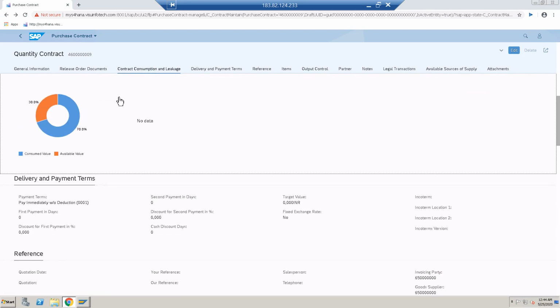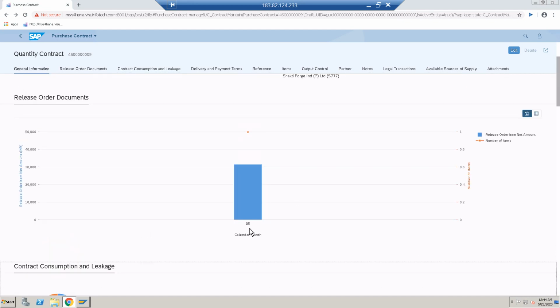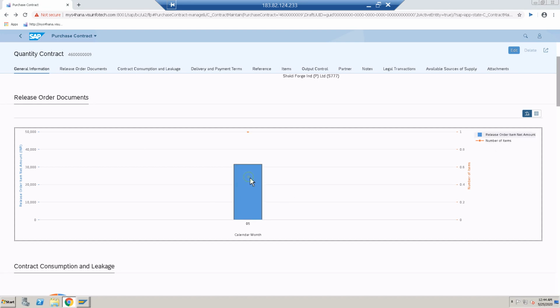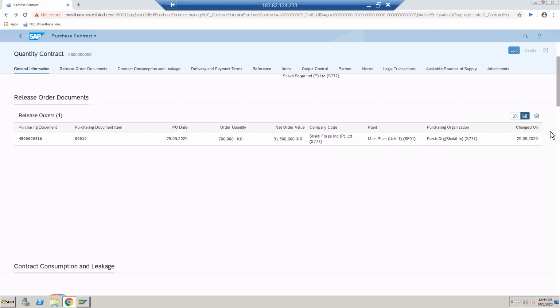You can see the consumption and leakage. Look at here, 70% of the material has been consumed, 30% is remaining. And also the graph is there. Look at this graph, by month. Actually my target quantity is 1000, but I have received 700. This is the release order. I have the net amount. Everything is shown in the graph. If you want to change the graph, you can. If you want to see it in a graph, you can see.